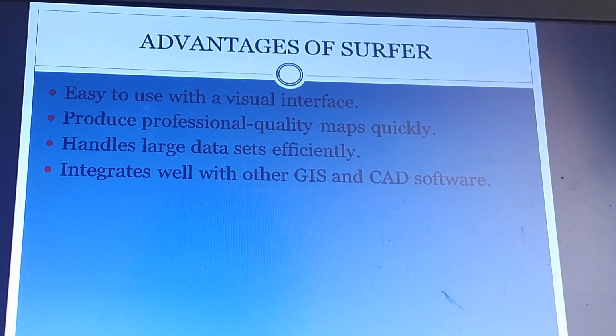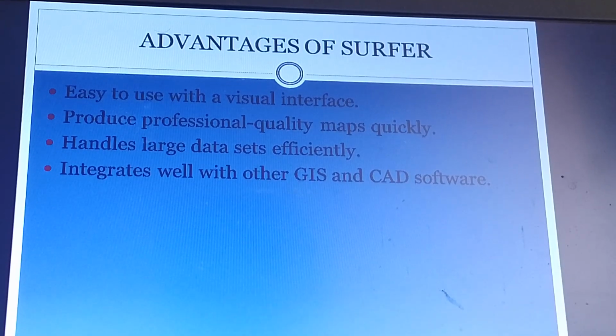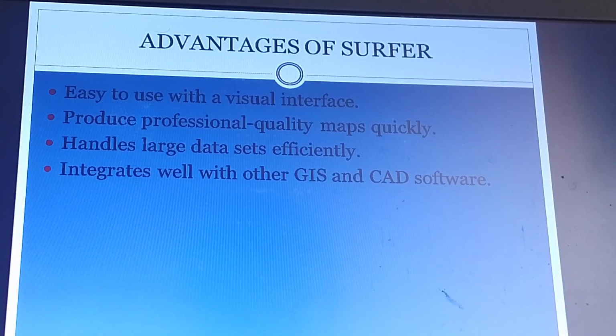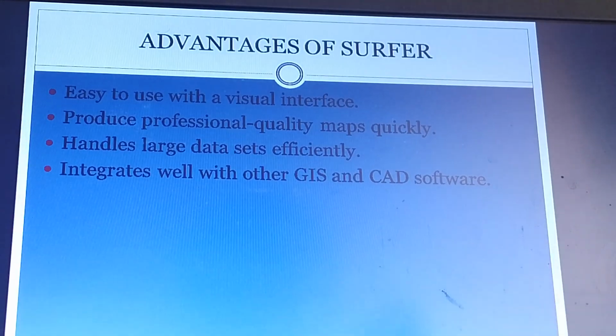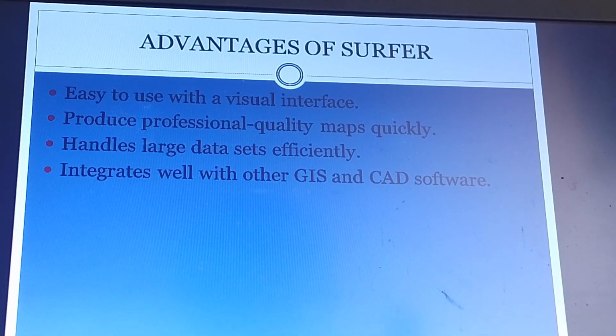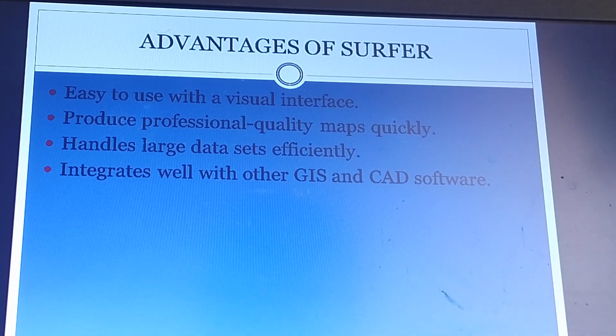We move to the advantages of Safa. Quite simple and understandable. The first one is that it is easy to use with a visual interface. The second is that it produces professional quality maps quickly. It is very quick and produces quality maps as well. The third is that it handles large sets of data efficiently. You can load 3,000 data points and it will perform what it should in the twinkle of an eye.